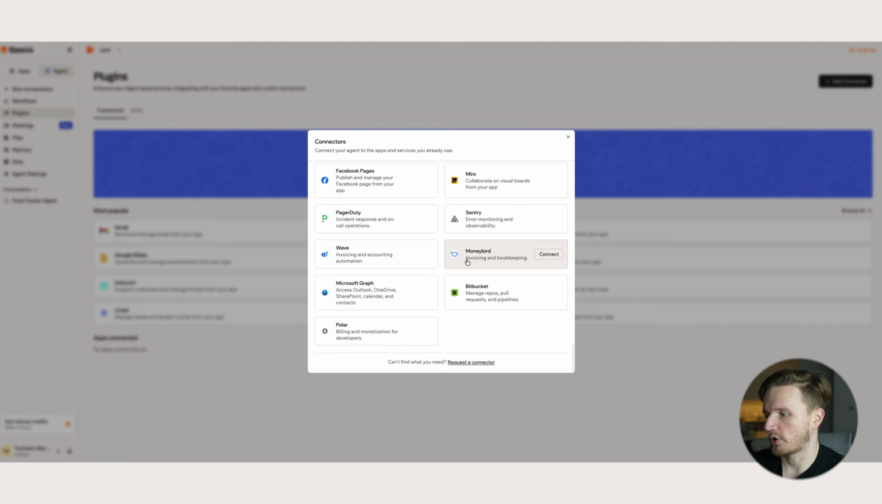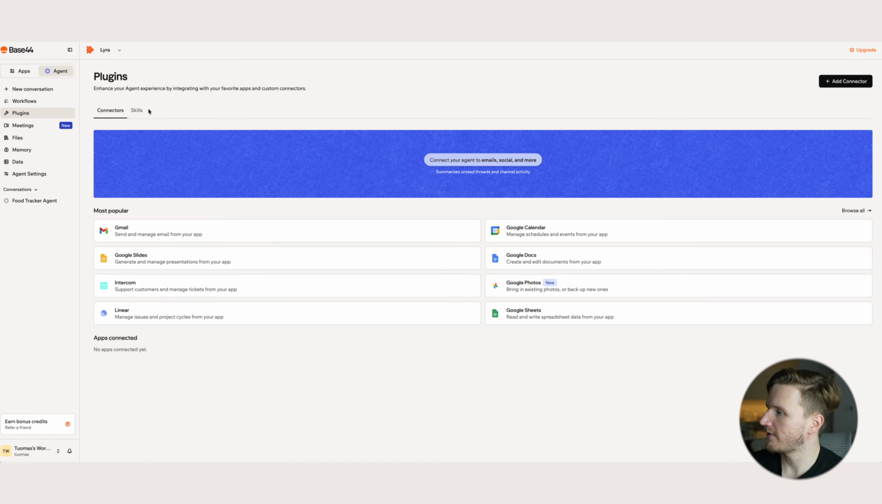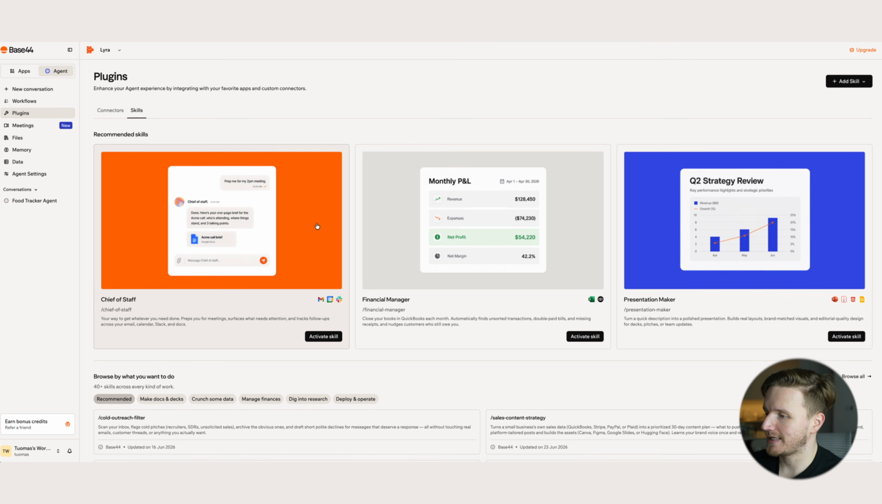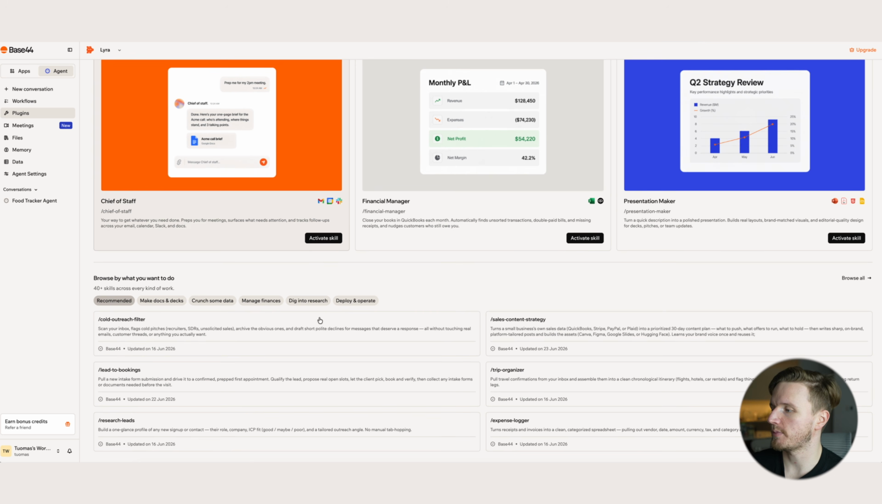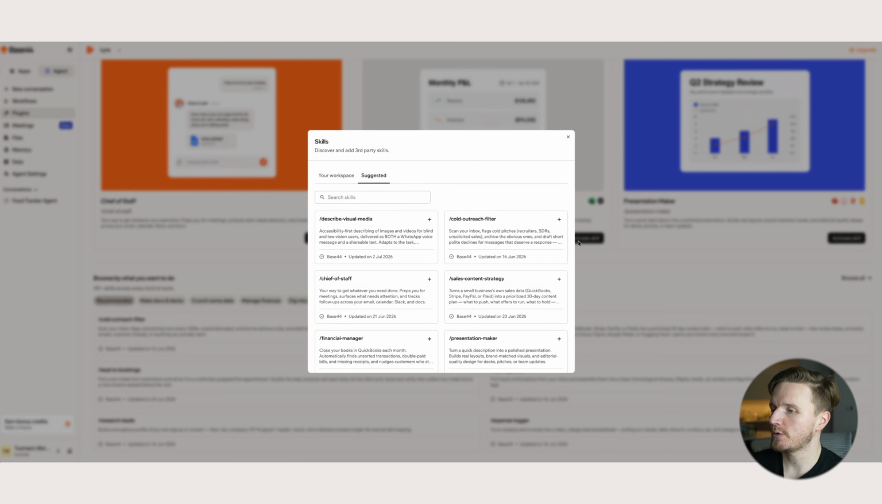And here you could connect to these manually if you want to, or just tell it on the chat, whatever is relevant. And then over here we have skills. So skills are essentially things you can teach this AI agent that are then going to be essentially the abilities that it has to actually do stuff. So there's going to be a bunch of examples over here, which you can also browse.